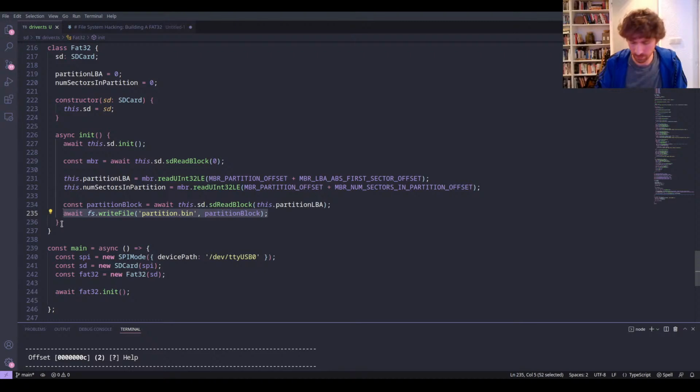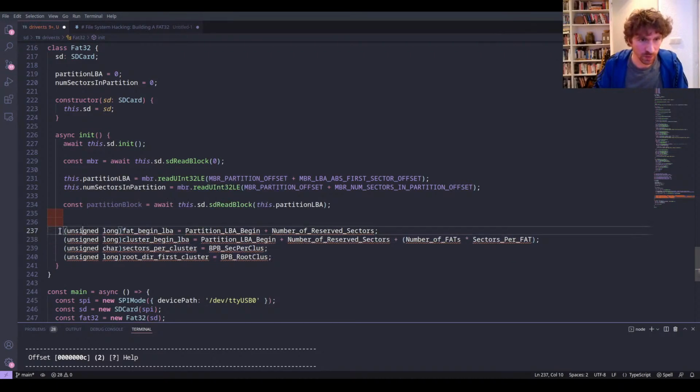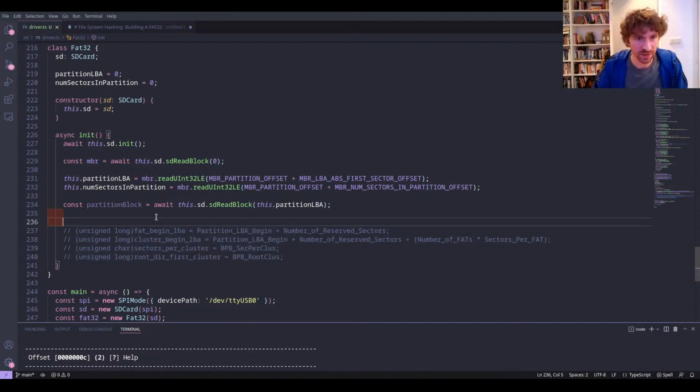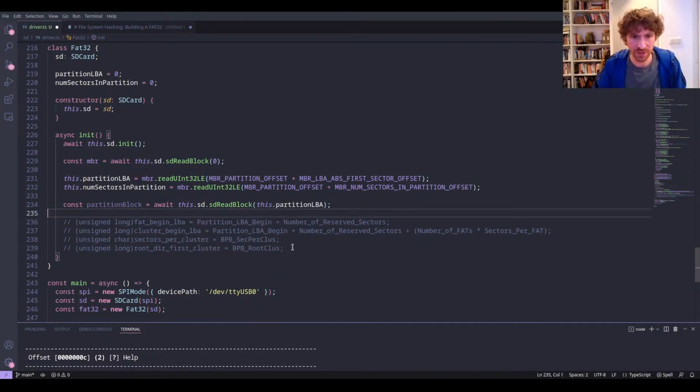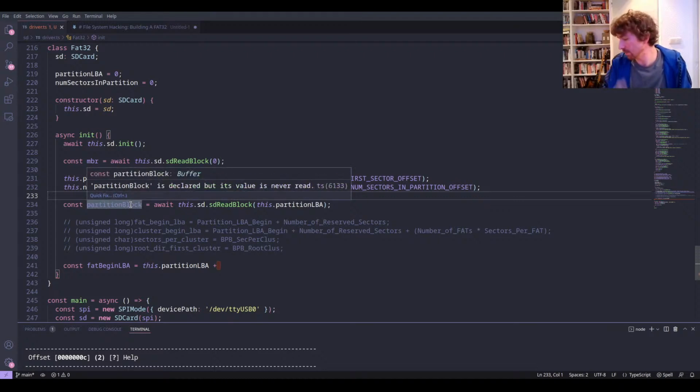So we don't need to write that anymore. And these are like C variables at this point, but they're just additions and stuff, so it's nothing for us to worry about. So I'll make these as constants first, and then we'll just transfer them afterwards. So the FAT begin LBA, that's going to be the partition LBA begin. Well, we know where that is. That's the partition LBA plus the number of reserved sectors. The number of reserved sectors, that is something that we need to read from the MBR.